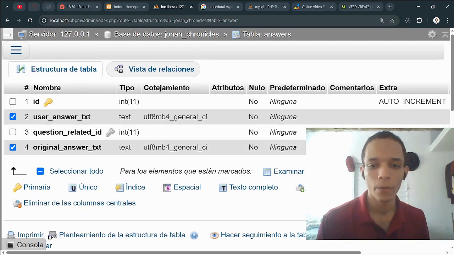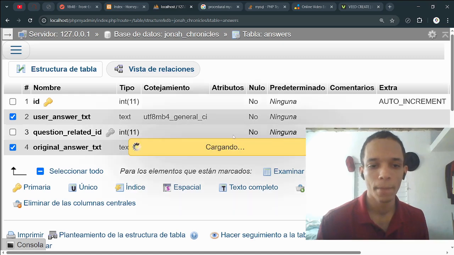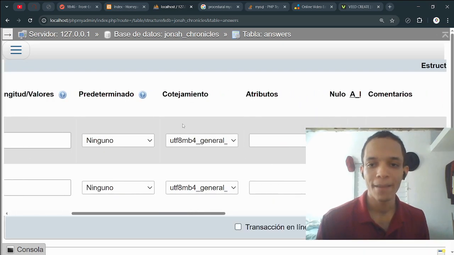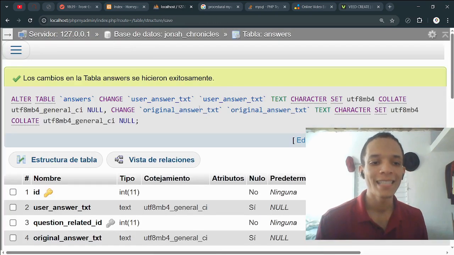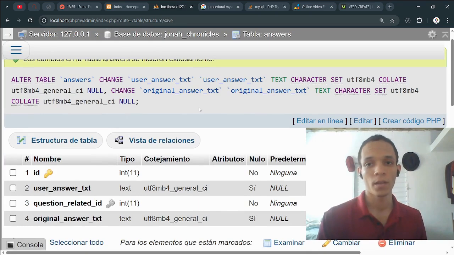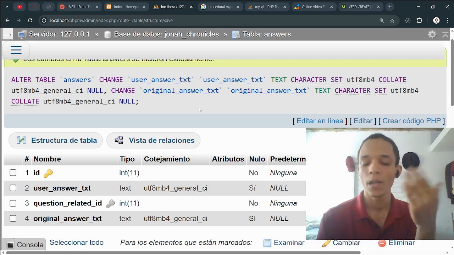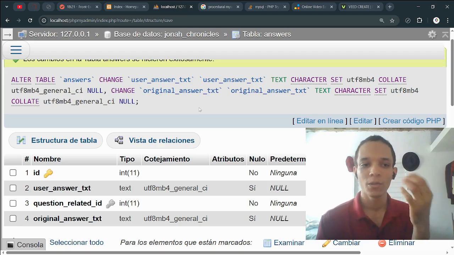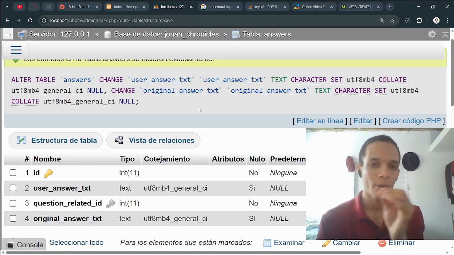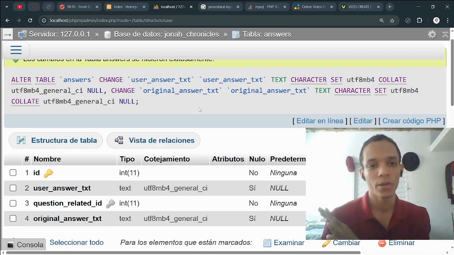These two can be null, okay? Let's change it, and they can be null. What it means is that it can be empty, at least at the beginning. It can be empty, and it will not stop the game. If there is a question that has no answer set, it will not stop the game. But as I told you before, the purpose is that every question has its answer.